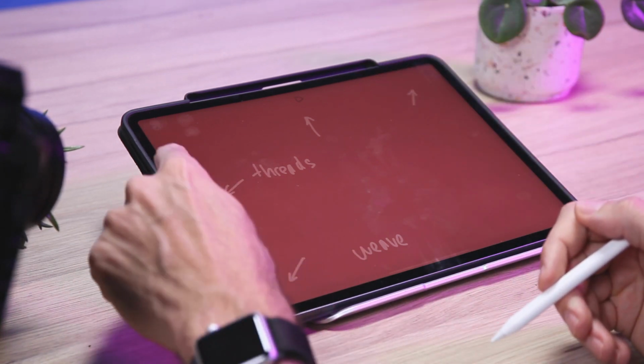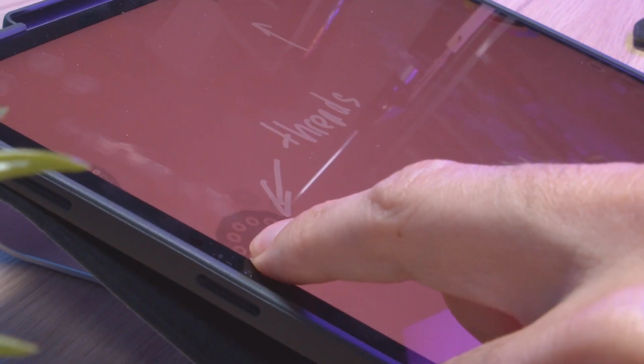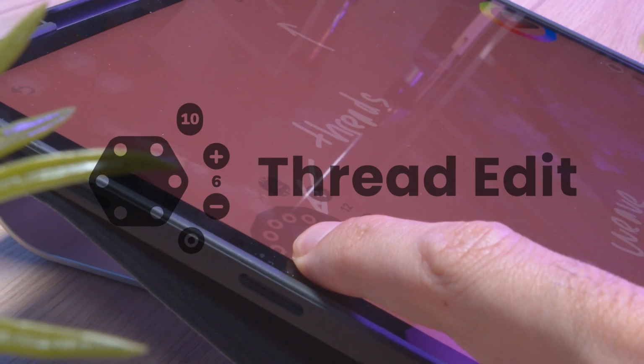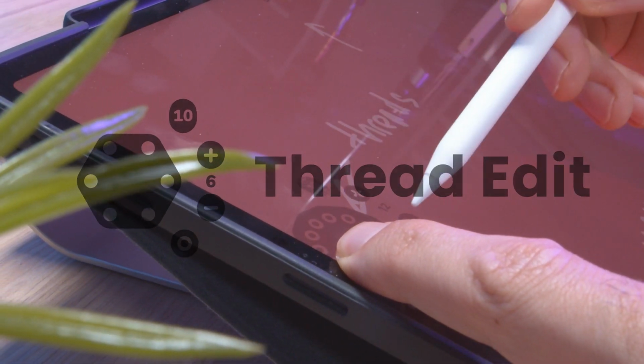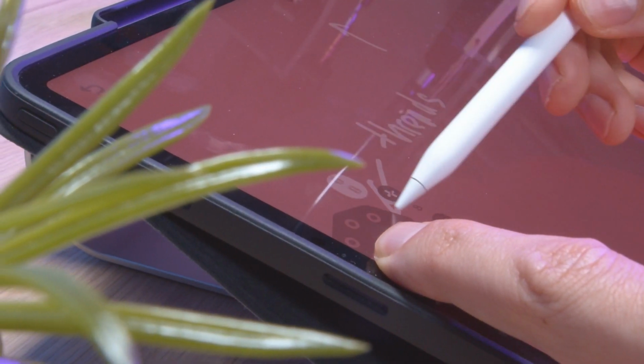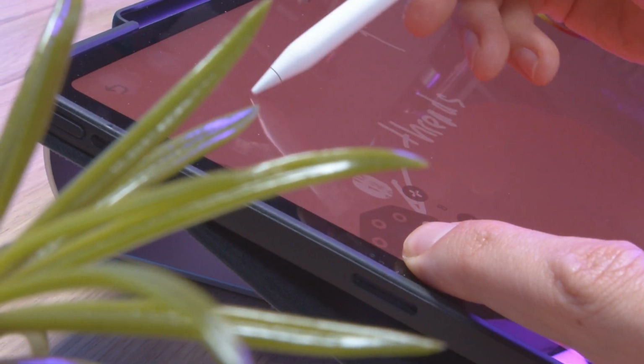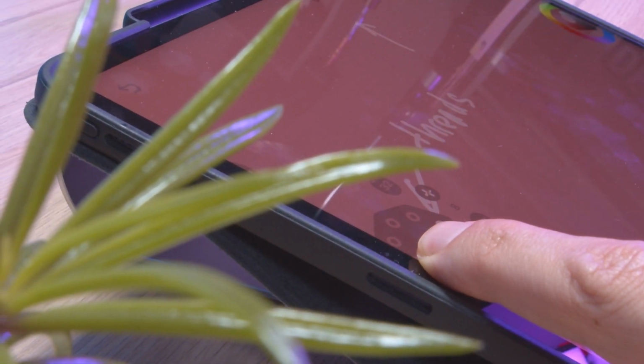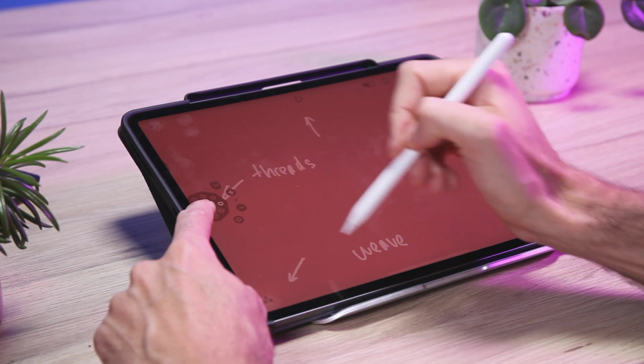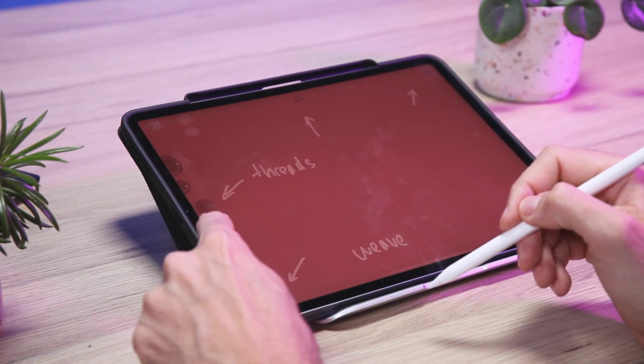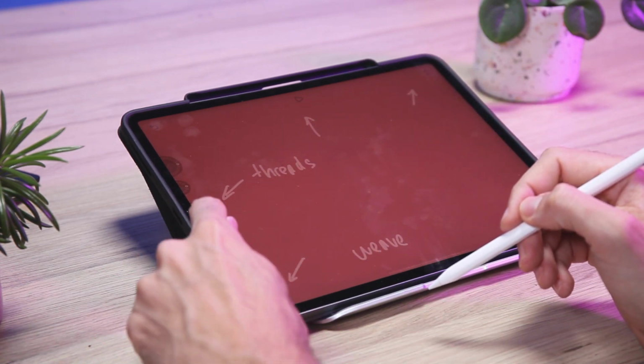So as you can see, when I press on a thread, I'm inside a thread edit mode, and I have a few options here. I can change the amount of frames that I have, the frame rate from 1 frame per second to 32 frames per second. I can remove frames, and as you can see, it's very easy to open that up.